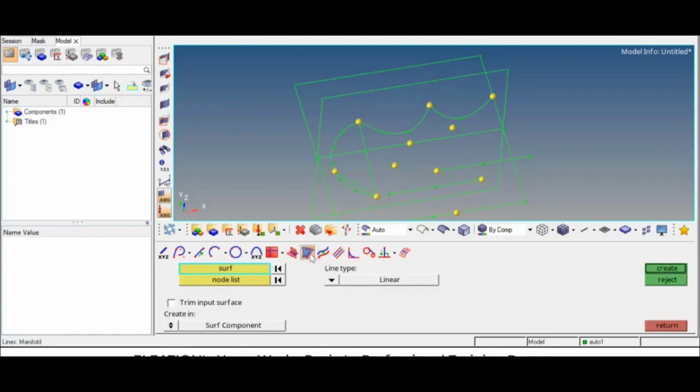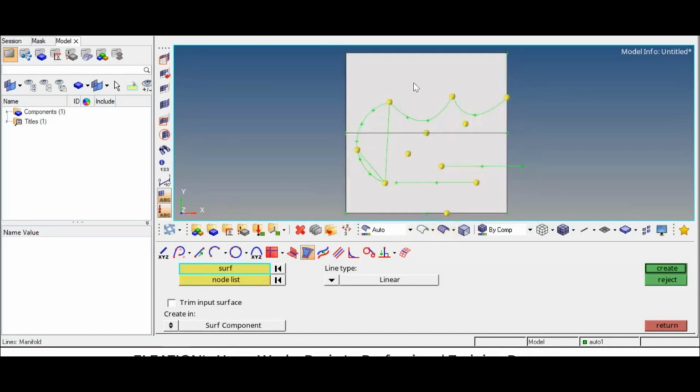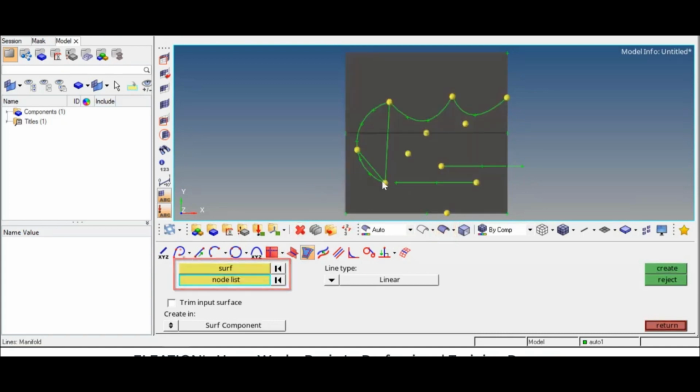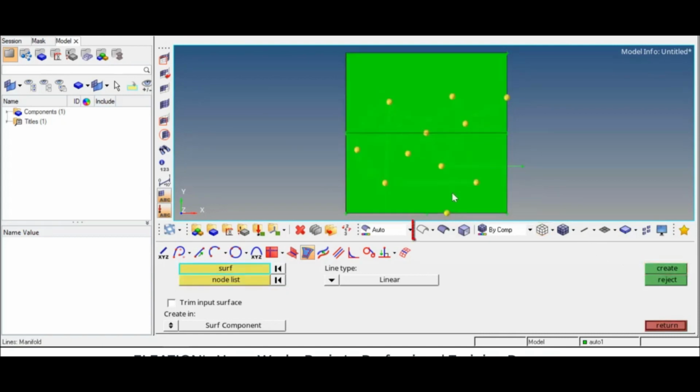Next option is manifold. So manifold is same as before. Here if you have a surface, you select the surface, you select the node list, and between the nodes the software will create the lines. So you can see how it has created the lines. That is the meaning of manifold.